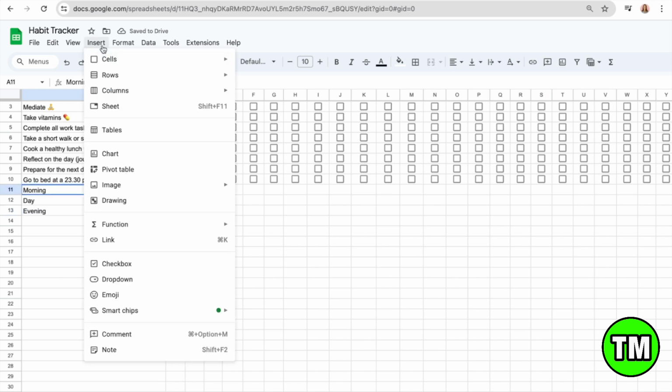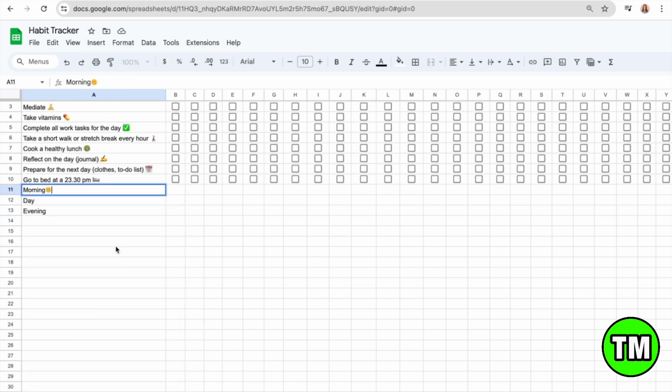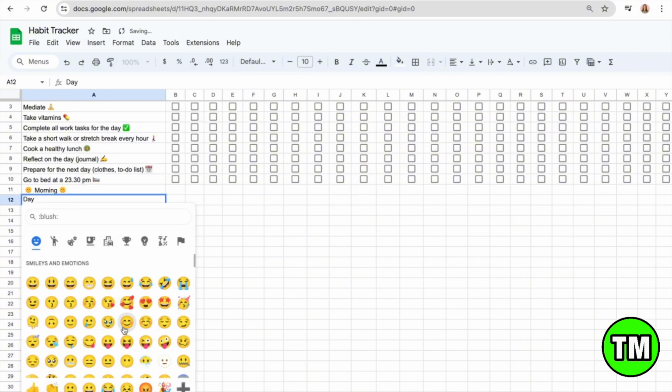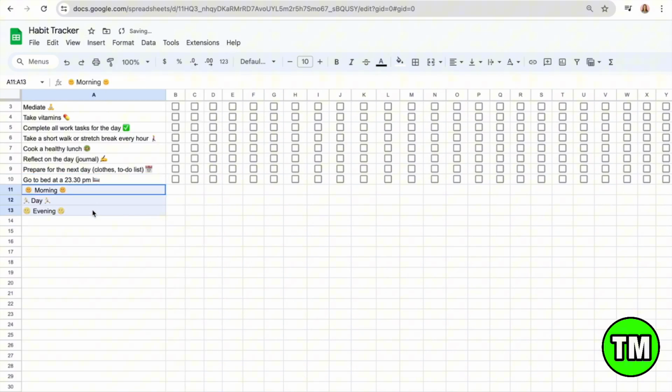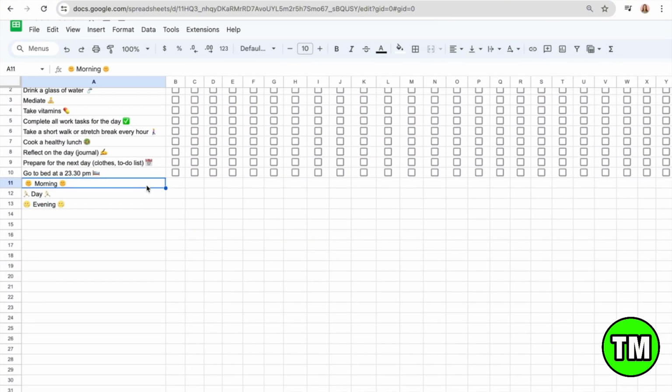Add emojis, going to insert emoji, going to search for sun. Again, continuing adding emojis. So this way, by this very easy, simple separation, I can see the habits I need to focus on for each time of the day. Let me now add a bit of formatting to this.